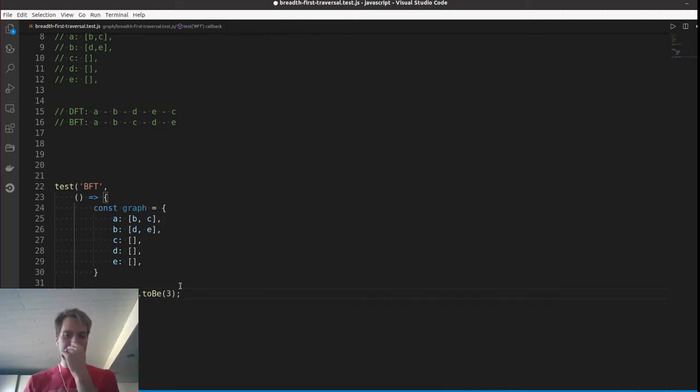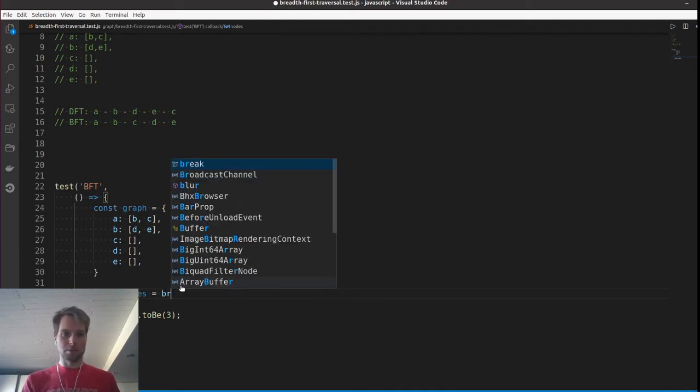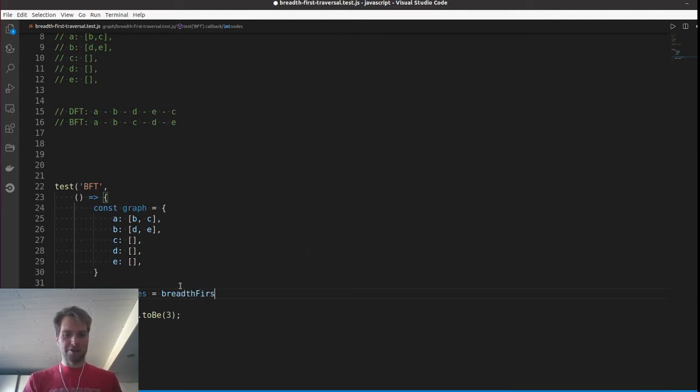Maybe you just have a graph here, and then let's say we want our graph, we will have a function, let's call it breadth first traversal. We send the graph in, and we expect to get nodes here. So yeah. Then we can say that we expect nodes to be, and this is the expected, we can even do this. We can do const expected nodes.